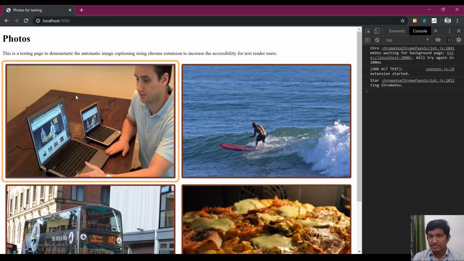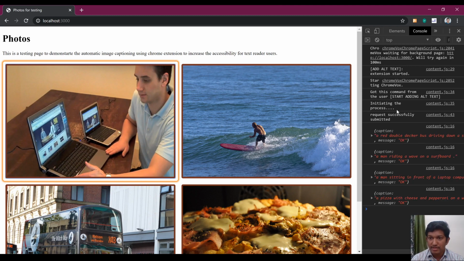There is no alt text for these things. We intentionally made this to explain how it is before clicking on the extension and after clicking on the extension, but we can simply automate the process to add alternate text automatically after loading the page. But to demonstrate the things, we made it in this way. So after clicking on this extension, see what's happening. Got the command, start adding alt text. Initializing the process, request successfully submitted, and these are the responses we got from our API that we created previously.